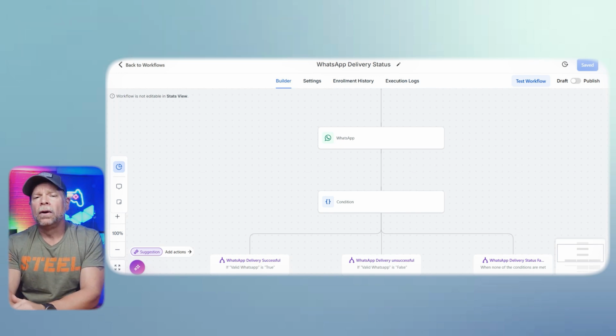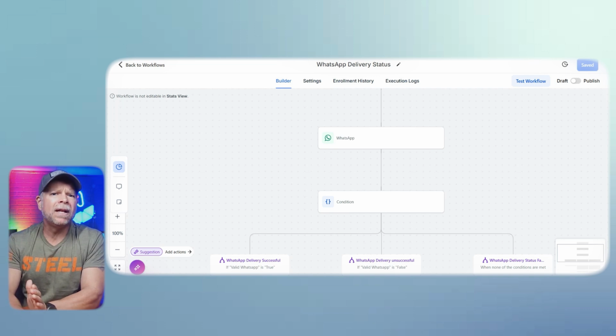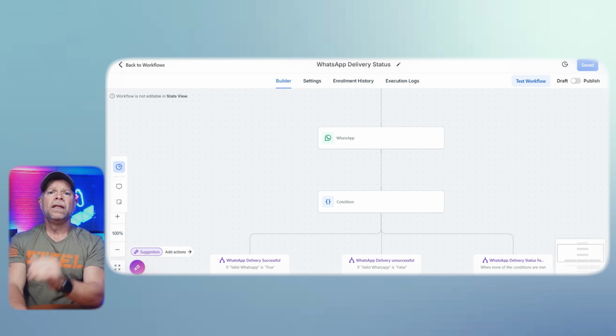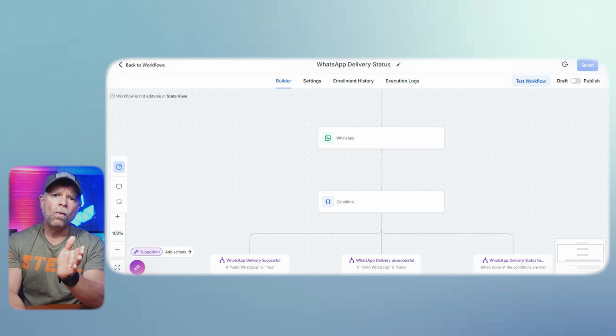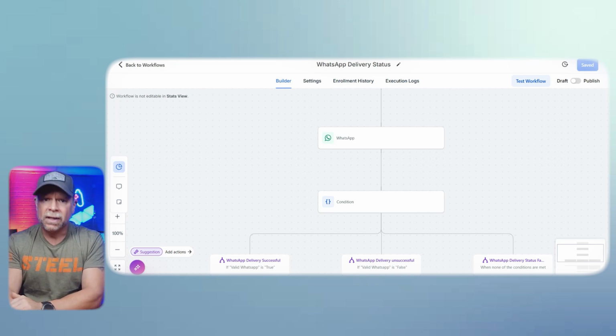This workflow is designed to automate the process of sending WhatsApp messages to customers when they book an appointment and follow up based on the delivery status. Let me now walk you through how the workflow functions step by step. The workflow starts with a trigger. When a customer books an appointment, this event initiates the workflow.